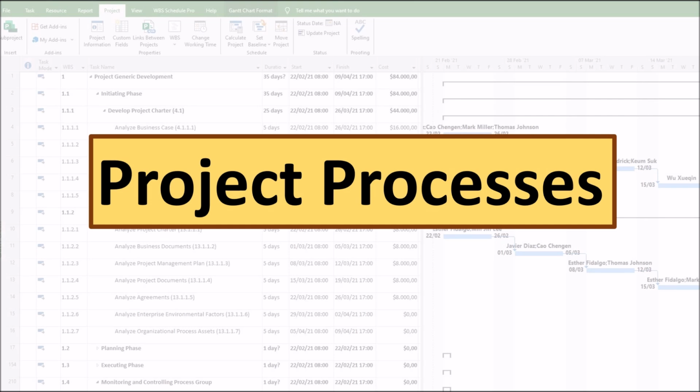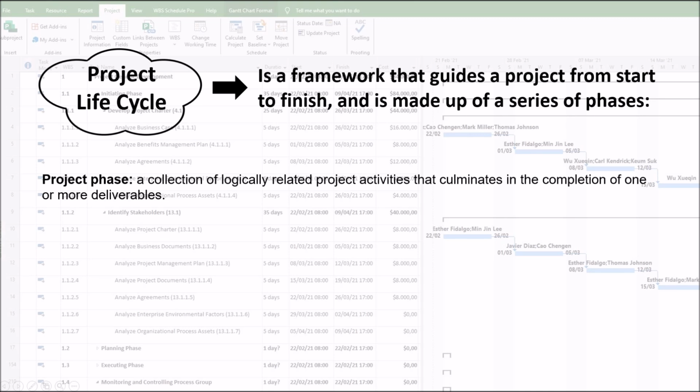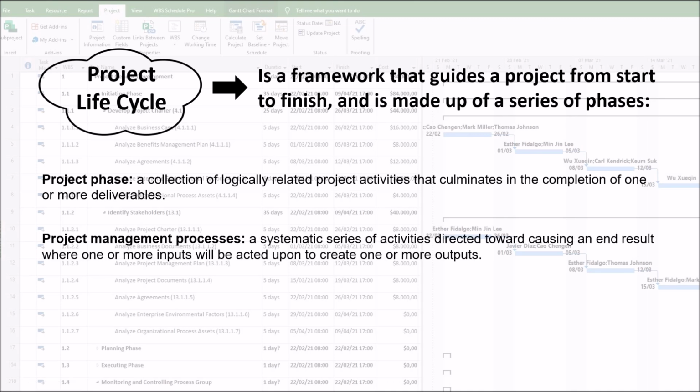Now, the key question is: what is the relationship between the project phases and the project management processes? We have already seen the PMI definition of the project lifecycle. We have also seen the PMI definition of project phases. Now, let's look at the PMI definition of the project management processes.